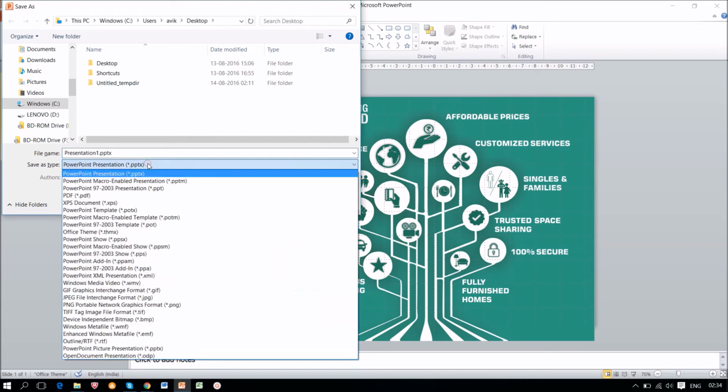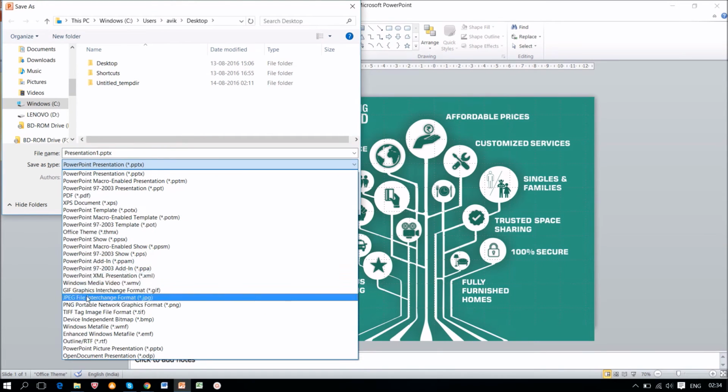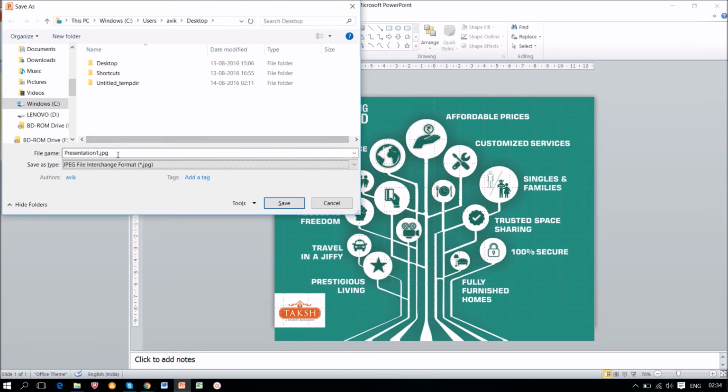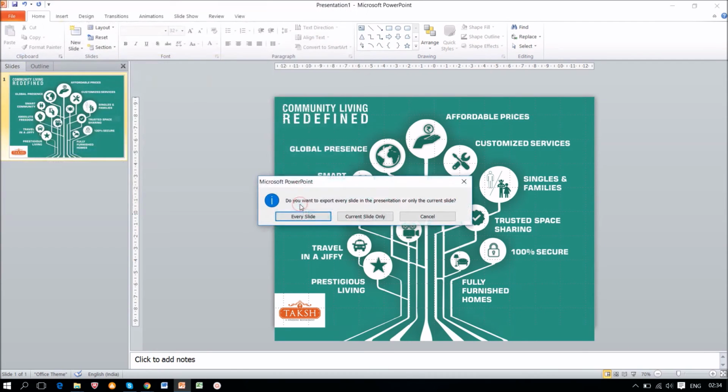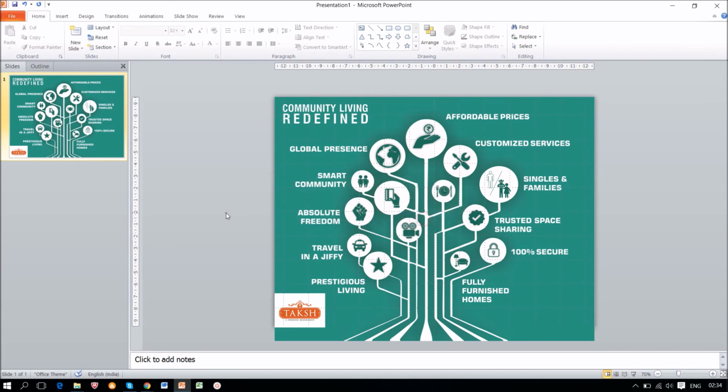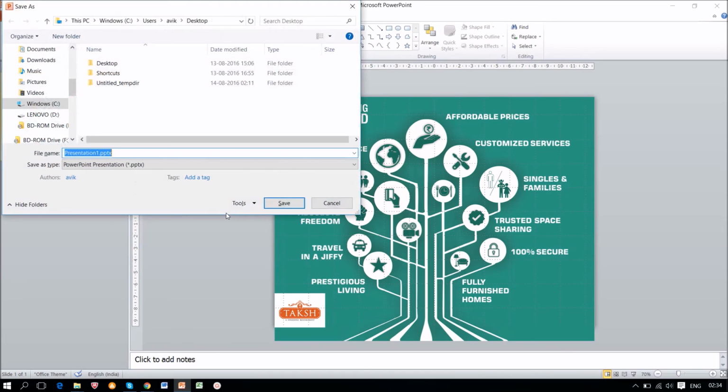So I'm gonna click on JPEG, rename this creative for maybe TK 16th August, and I'm gonna simply save this. So you can go ahead and save the current slide, like only this particular slide gets exported as an image.